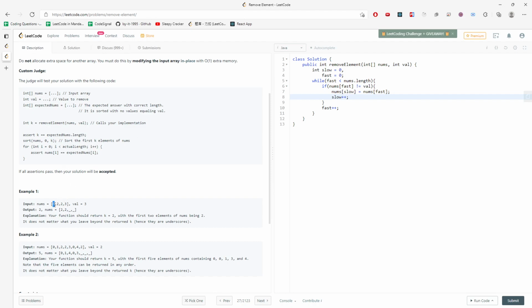Fast and slow are at this position, and at fast the value is equal to val, so we do not enter this if statement. Then I move my fast to the second index, which is index 1, and index 1 is not equal to val.